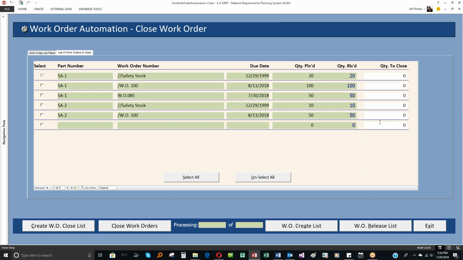Now, the work order release is different. Notice we defaulted everything to 0 because we need you to be very mindful of what you're about to create. Everything you create in this list, you're going to be adding to your inventory. So if you're not very mindful of what you're doing, you could be adding non-existent inventory to your inventory.